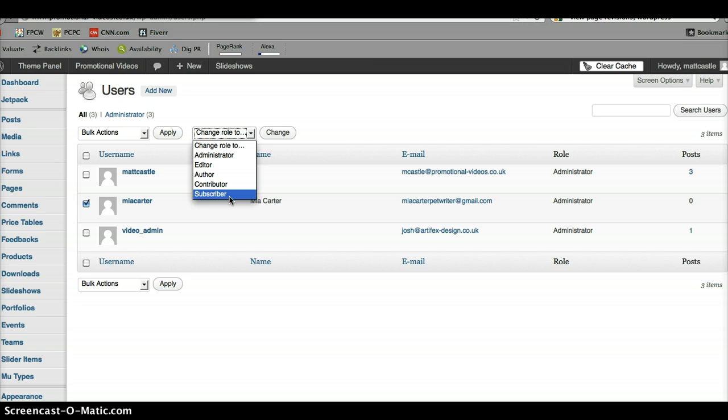I get lots of subscribers on my site, but it enables you to log in, but you don't really see anything. There's no posts or pages or comments on the back end. It's just a login. I'm not quite sure what purpose it serves, but that's a good one if you just want to keep the person, but basically cut off access. So that's how you do that.